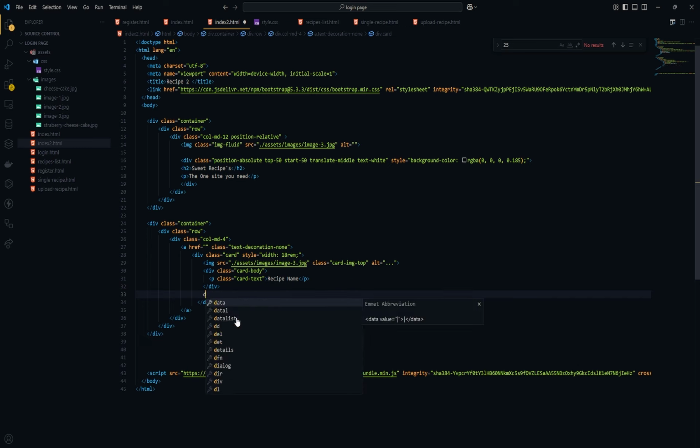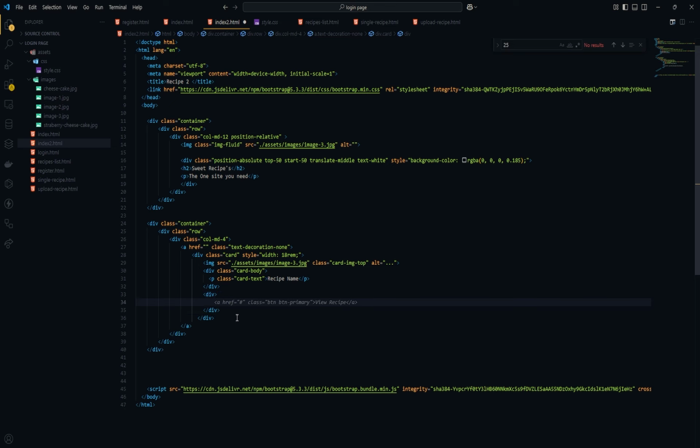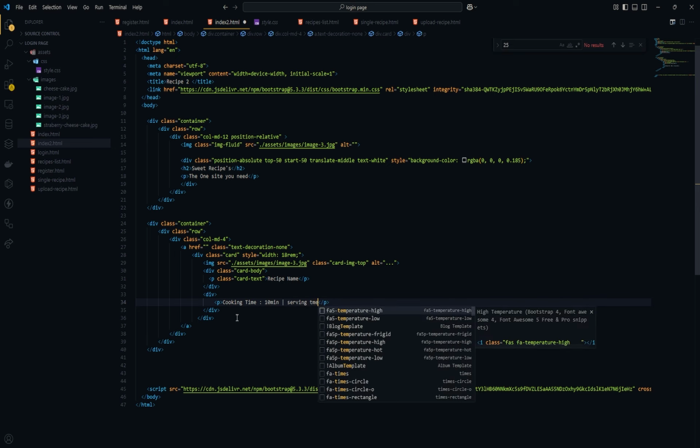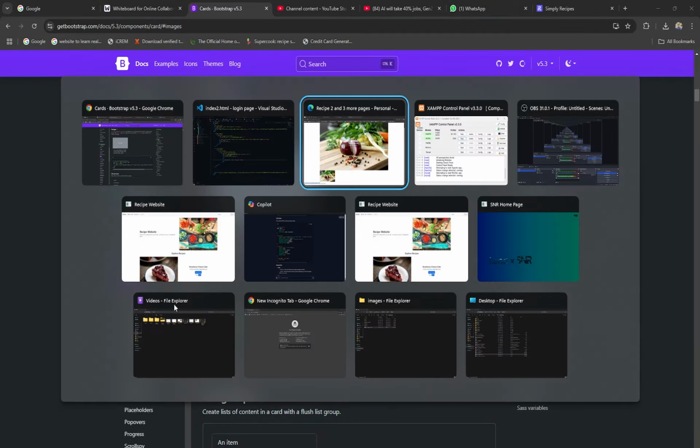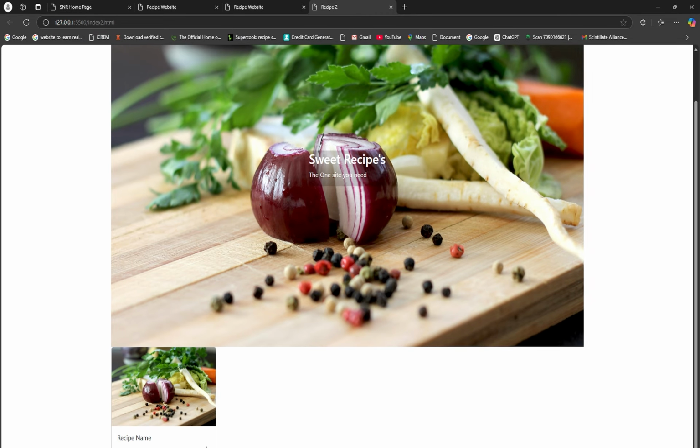Outside that division, create a new division. You can write anything, such as, with a p tag, cooking time as 10 minutes, followed by the pipe symbol, and another, serving time as 10 serving time with a colon as 5 minutes. Okay, this looks good.